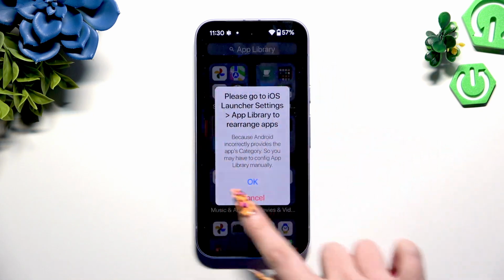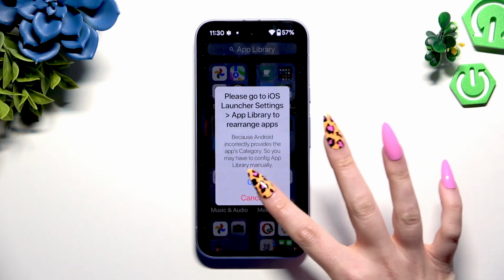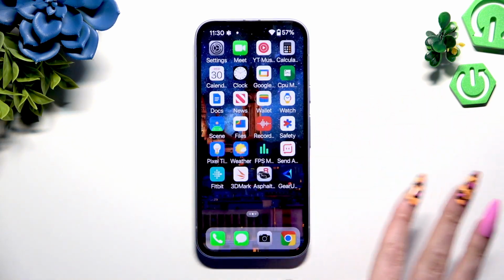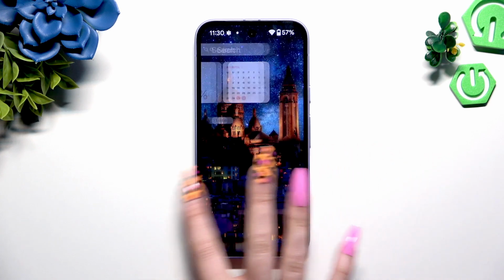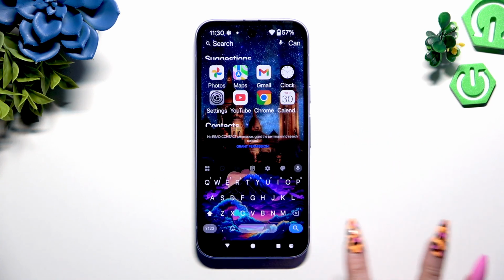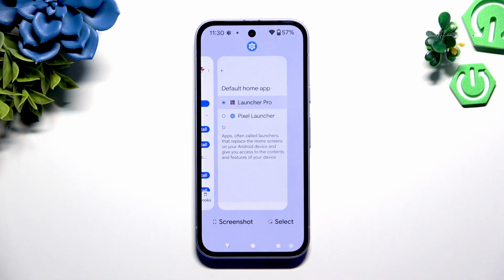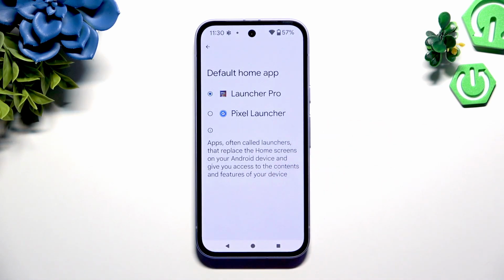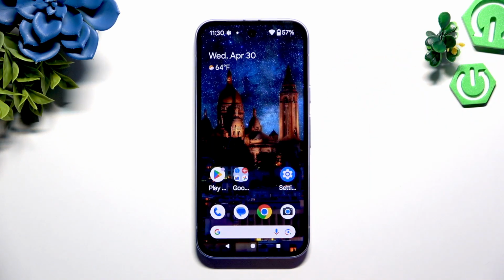To make some changes, go into Launcher app. If you want to go back to your default launcher, you can always do that by going back to default Home app settings and hitting Pixel Launcher.